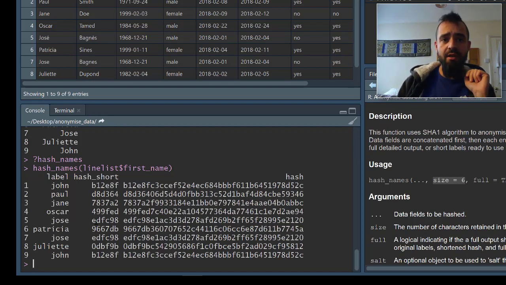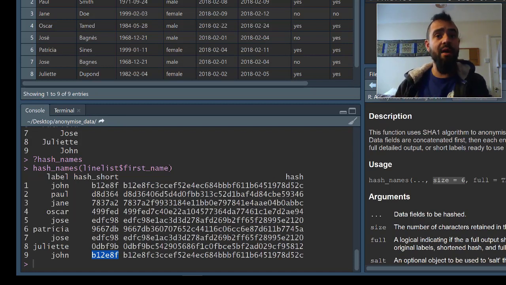You can tell that the hash key here is the same as here, and the same for John here, which has the same hash key as here. So how do you go about this? Well, the first thing is don't use just the first name. Typically, to identify individuals, you need a first name and a last name at least. You may want to append their gender or date of birth onto it.